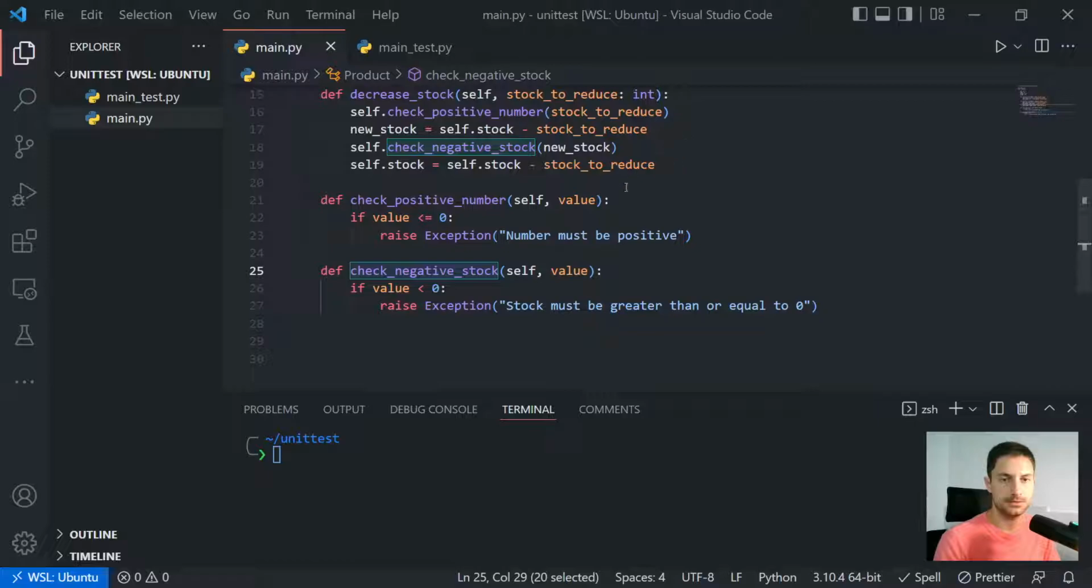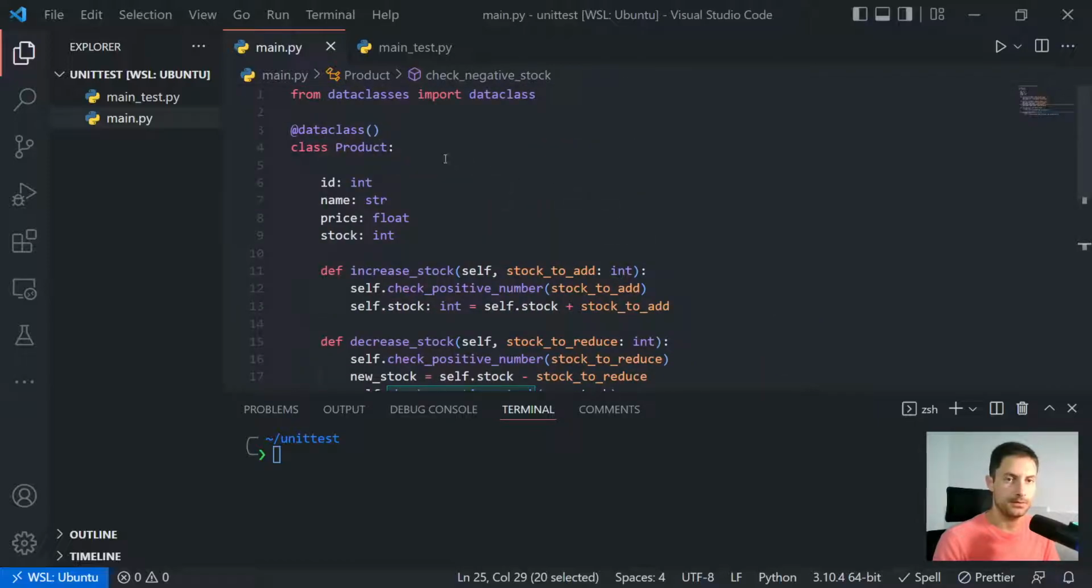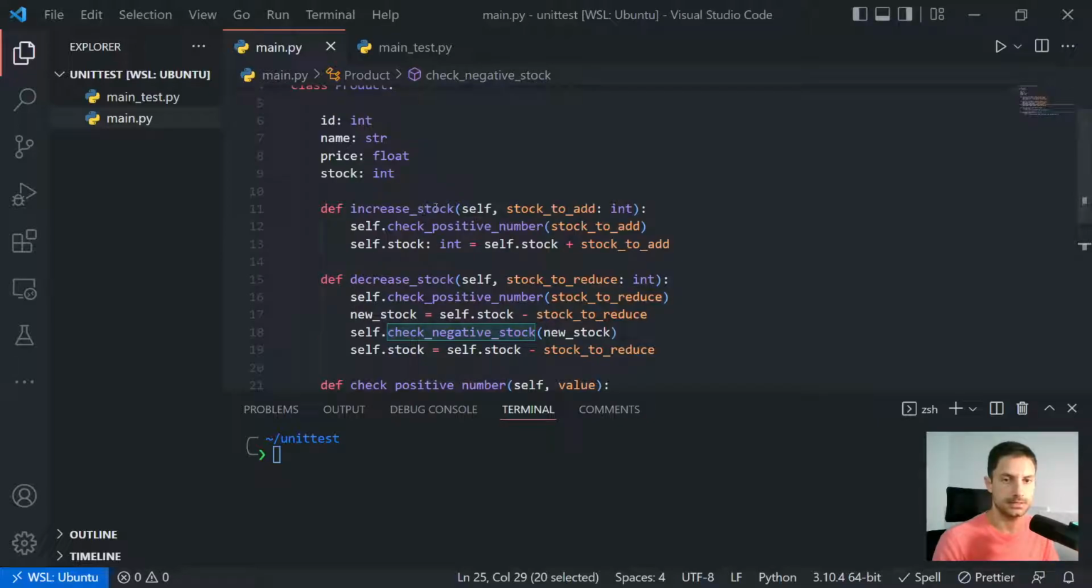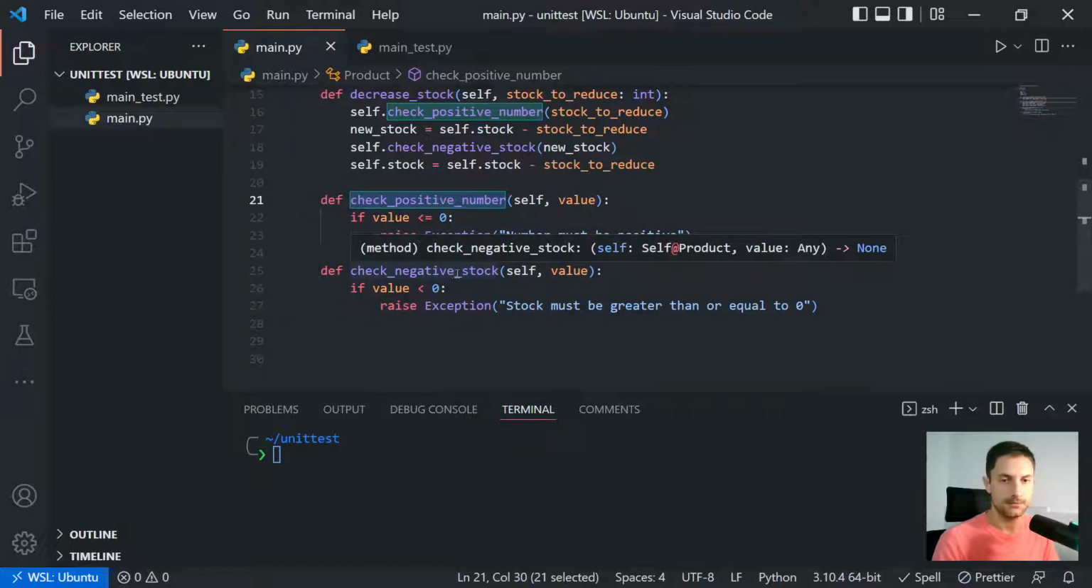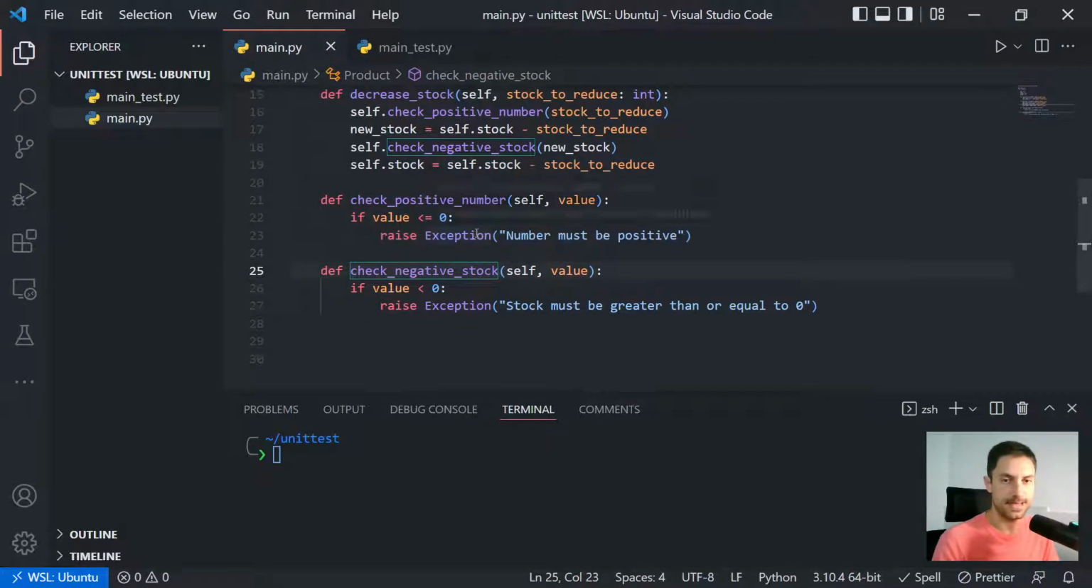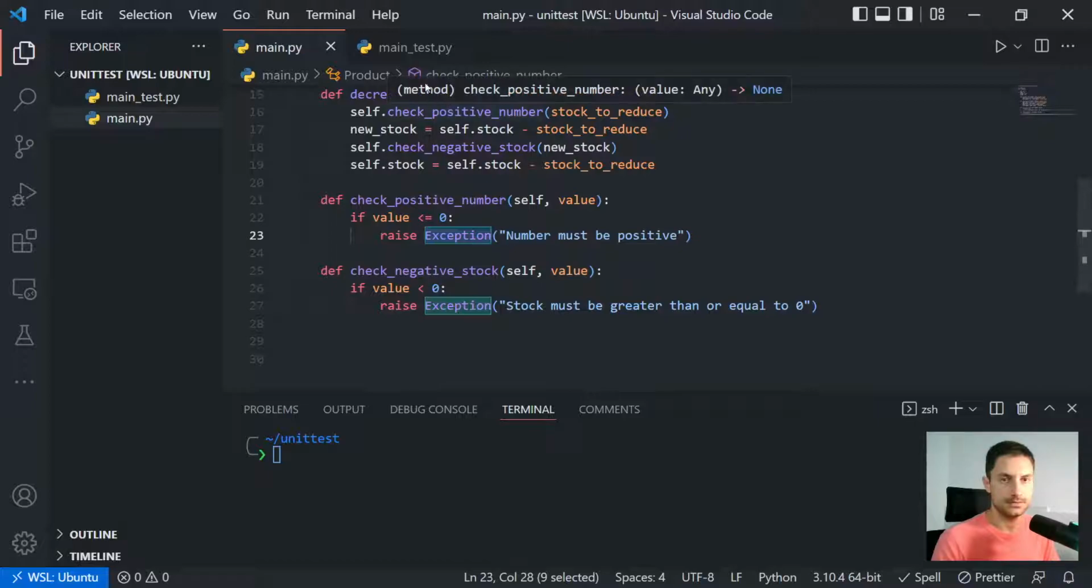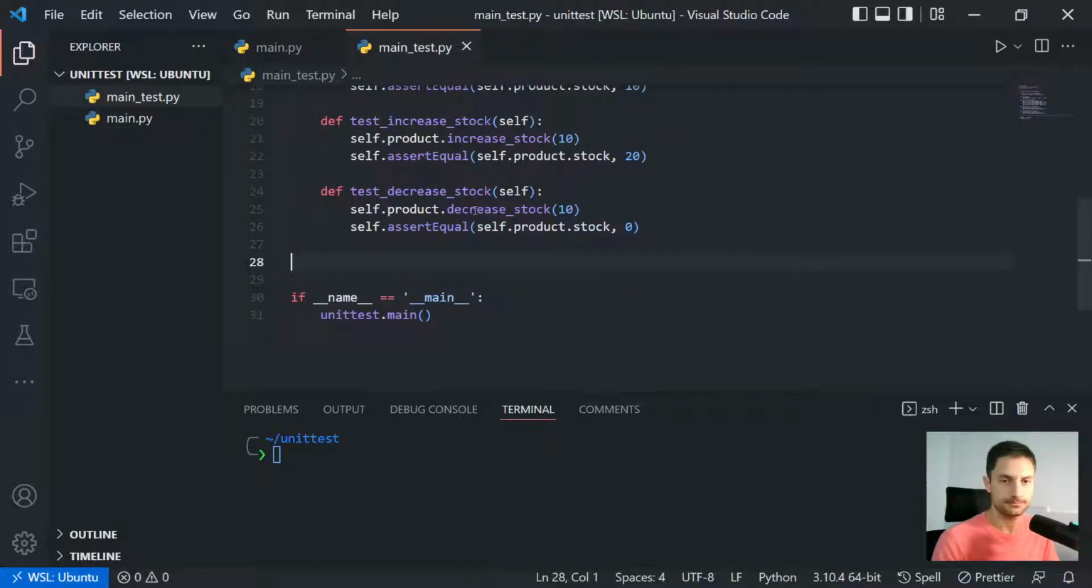And just to remember, we were testing the product class, and we could test the constructor, the increase stock method, and decrease stock method, but we didn't have time to finish. Just two methods here. They are validators, and we're going to test the exception. And to do that, it's a little bit different.